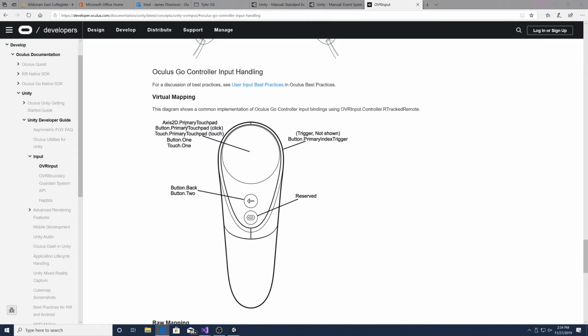We can get an axis 2D from the primary touchpad. So that basically means an XY grid of our location of where we're touching it. And we can get a click from that touchpad, and we can get a touch on the touchpad. And it's considered to be button 1. So if we're clicking it, it's considered to be button 1. There's a button for the primary index trigger. You can't see it, but it's there. It's basically, if you pull it back at all, you're clicking the button.